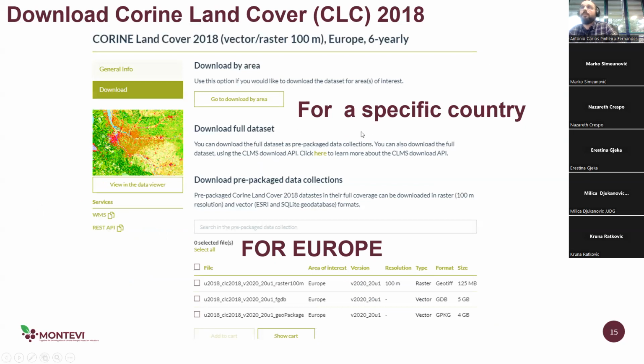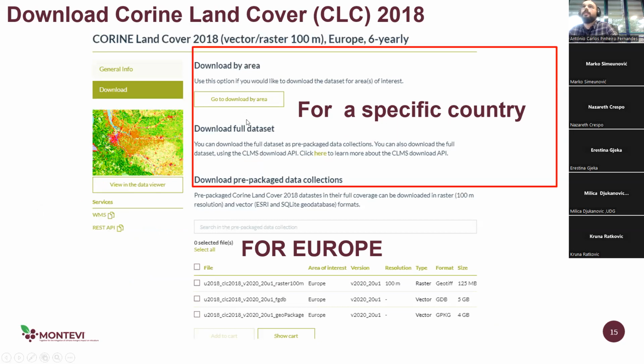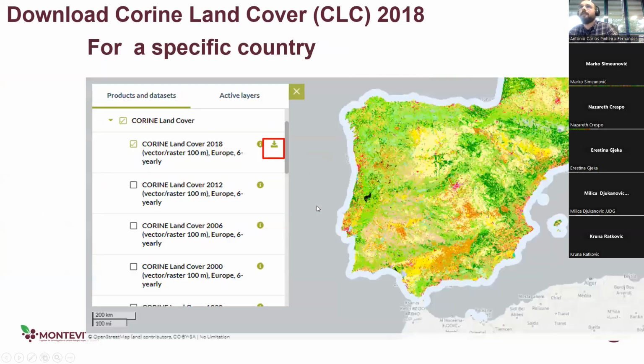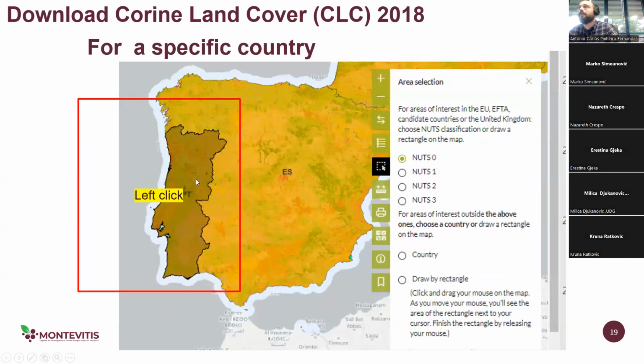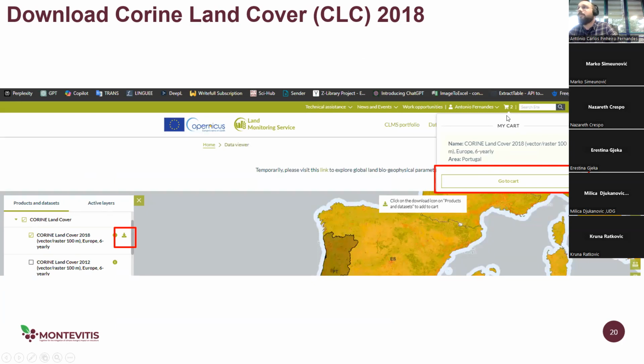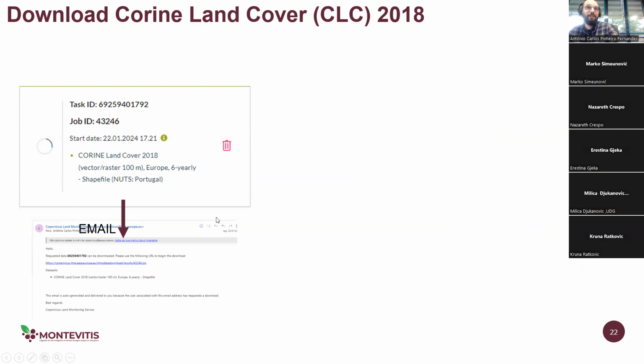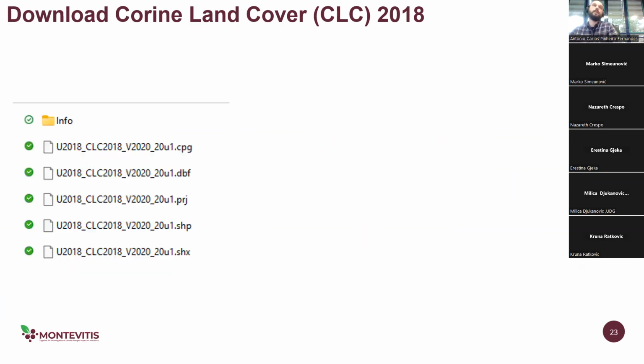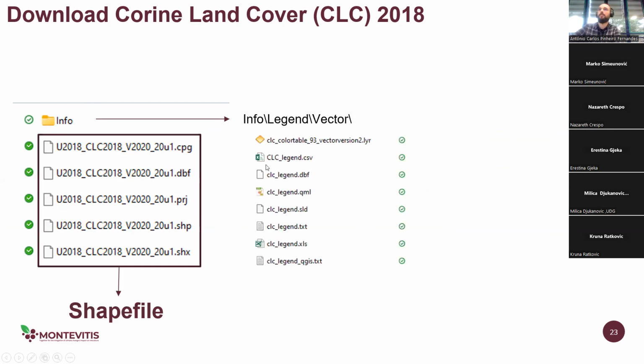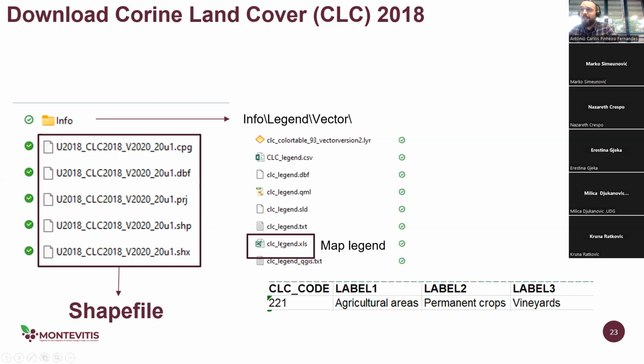Now, for a specific country, when you don't need so much data, okay, I have done this process for Portugal. Just click here on, go to the download area, and then select the country that you want to download, okay? Left click here. Then you go to the cart, same process, and then click to download. You receive an email confirming that your download is ready to process. And then just download the file. Here you'll find a shapefile, which for Portugal, for this case, and then you have the info folder. This info folder contains a table with the labels for CORINE Land Cover. And here you can find that the vineyards have the code 221, okay?